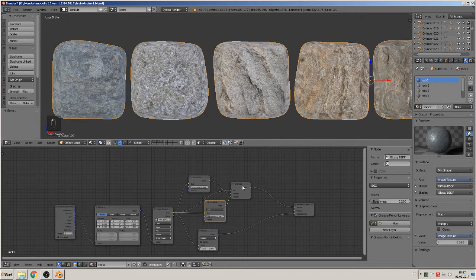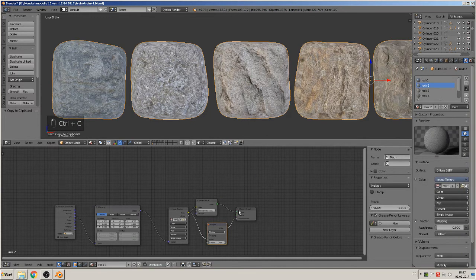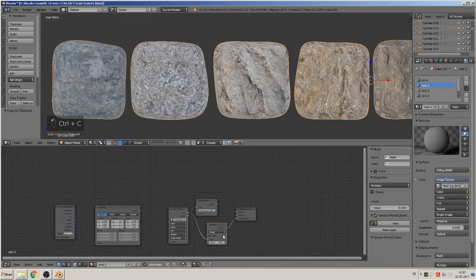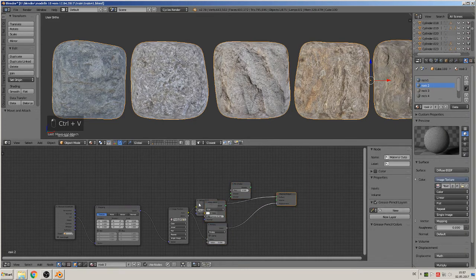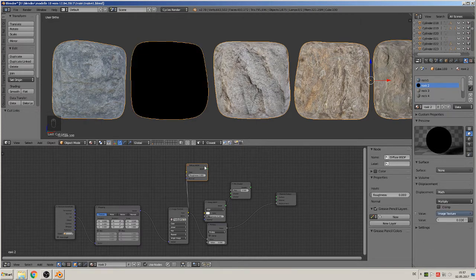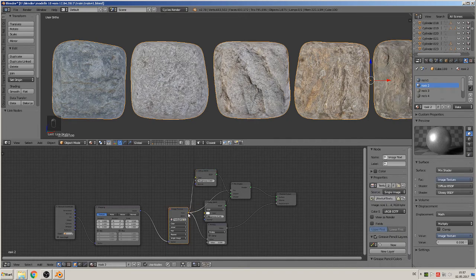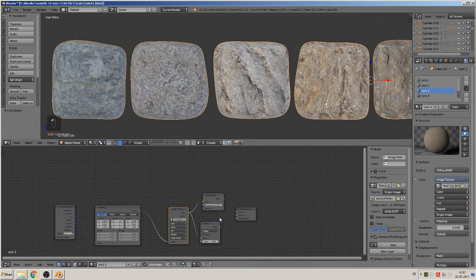So I mark them both. Control C to copy them and paste them in all materials too. Control C, Control V. Cut that here with holding Control, then left mouse button to cut, and then you have that. Then you can connect that, and it's done. Control V.